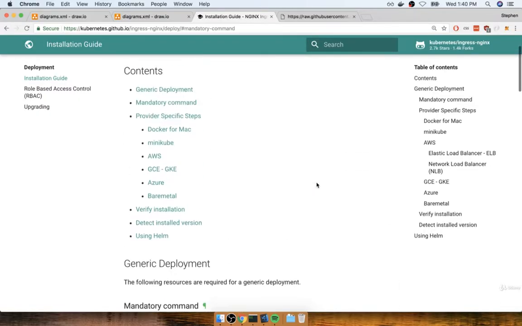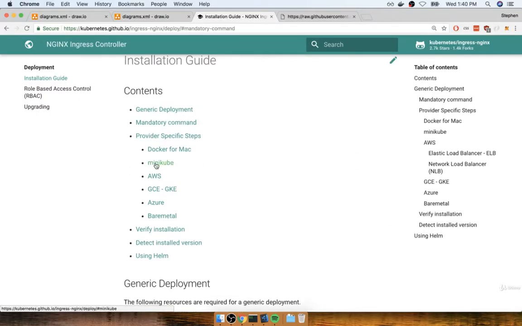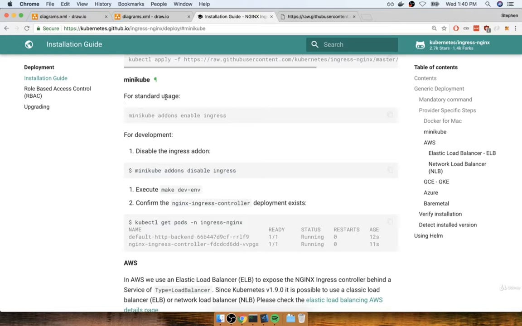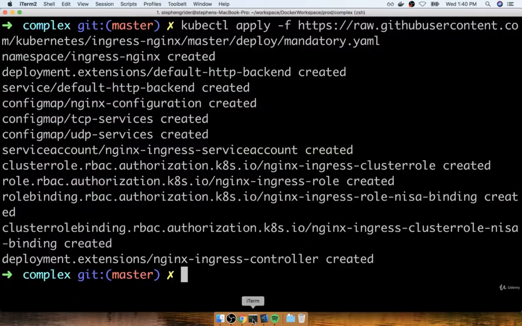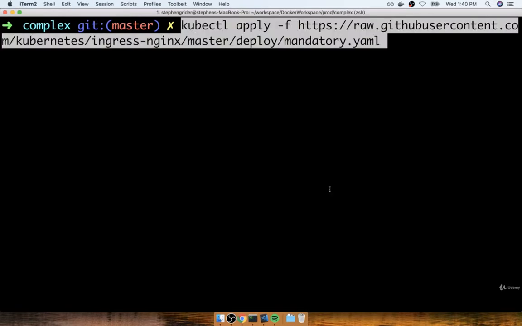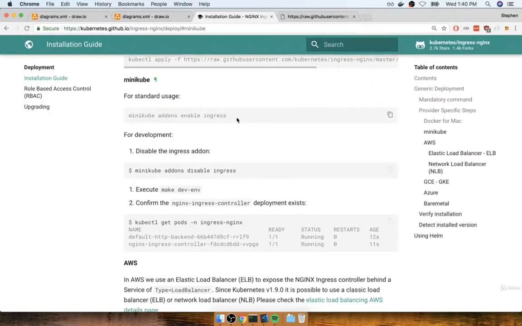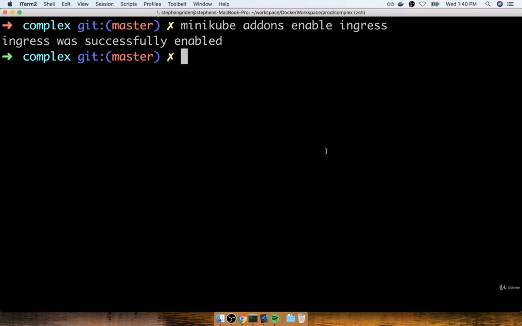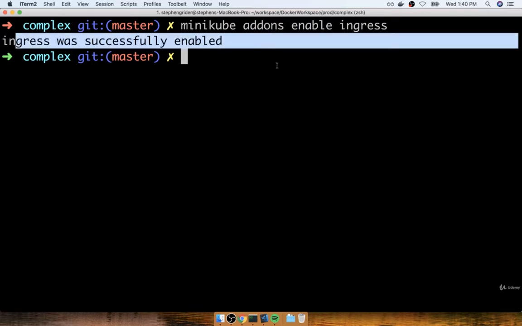Before we continue, we have to go through one other setup step, specifically for Minikube. So back up here, I'm going to click on Minikube. And then it tells us that for standard usage, which is what we are doing, all we have to do is run this command right here, which says minikube addons enable ingress. So I'm going to copy that command, go back over to my terminal, and make sure I copy it this time. There we go. And then we should see that Ingress was successfully enabled.